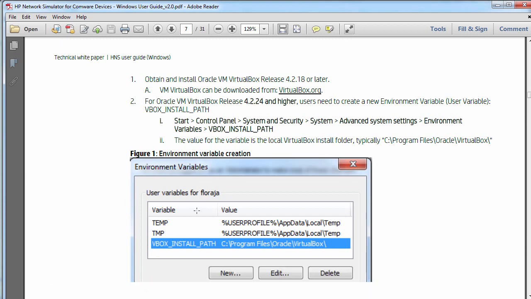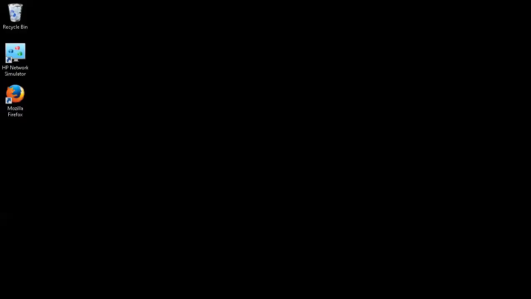Once again, that's all detailed in the user guide, which you get as part of the download of the HPE Network Simulator. So now let's look at how to set up the HPE Network Simulator for our specific topology.